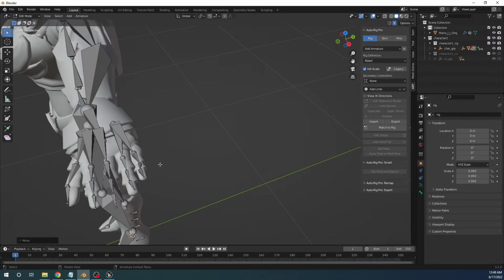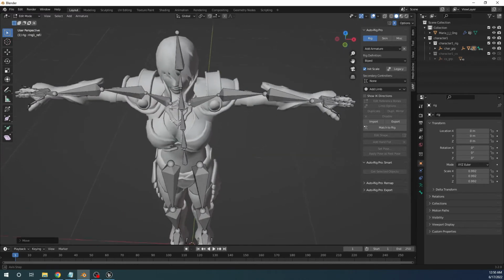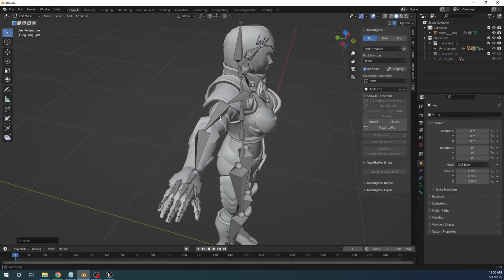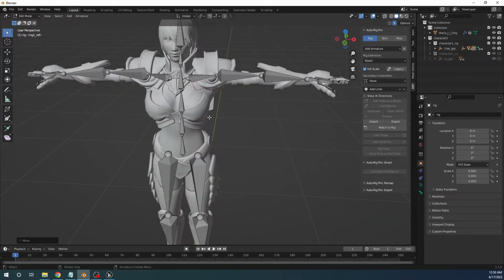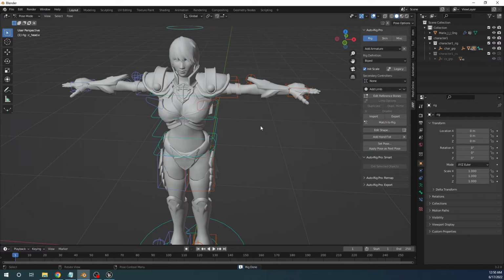All right, so normally I'd spend a lot more time fixing this up, but I don't really care for the purpose of this demonstration. So the rest of the bones look pretty good. You can see it mirrored what I did on this side as well. It's not perfect, but it's acceptable. Once you have this all set, you click on Match to Rig, and that will create our bones.